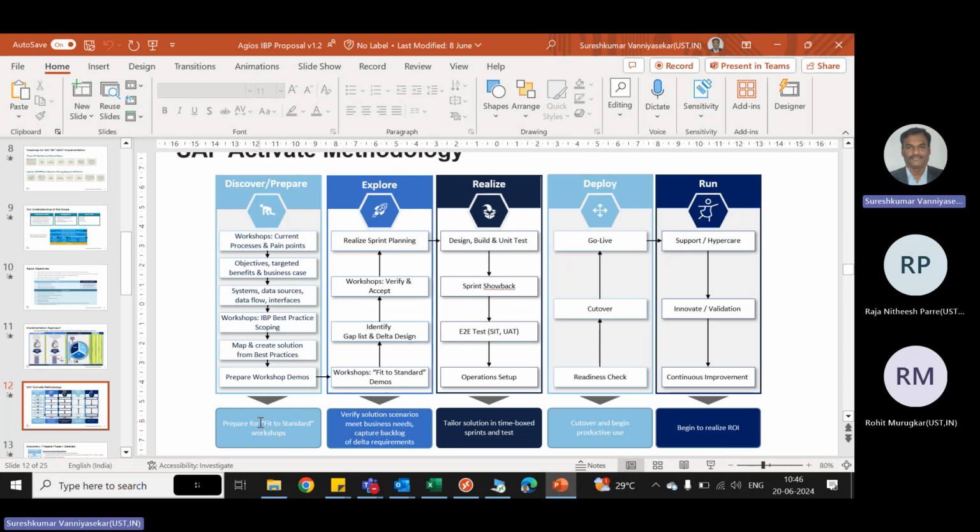Maybe, if it is possible, you can tell them what the IBP best practices are. This is what we are going to do, these are all the processes we are going to do, those kinds of things. You can tell them, but it is not necessary. You can talk about IBP in this discover phase itself.